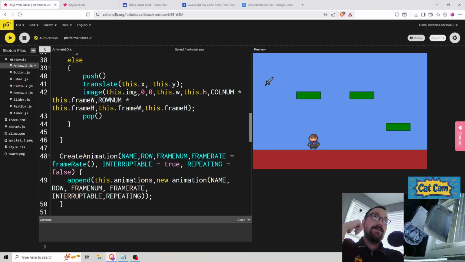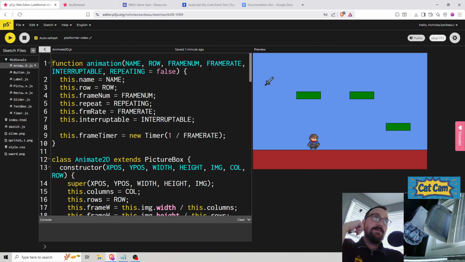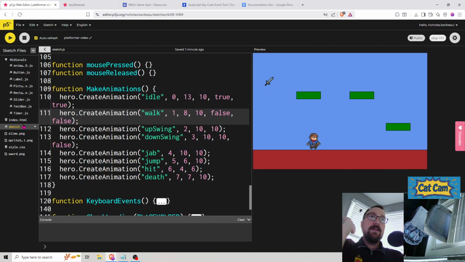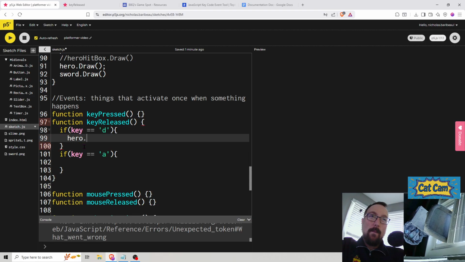Alright, how do I know what the last frame is? Frame num? Yeah, that's what we're gonna have to do. Okay. This might take a little bit of testing, but what if I go like this? What if I say, when I lift up D, hero dot... no, because then this is teaching you guys arrays, and I don't want to teach you an array yet.